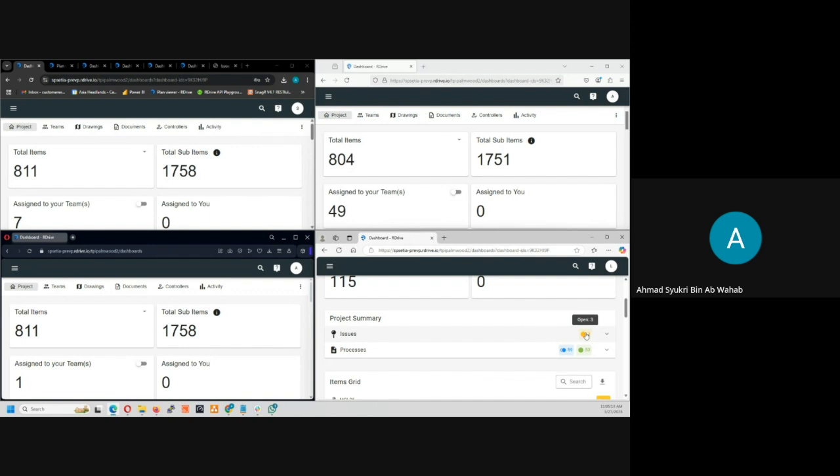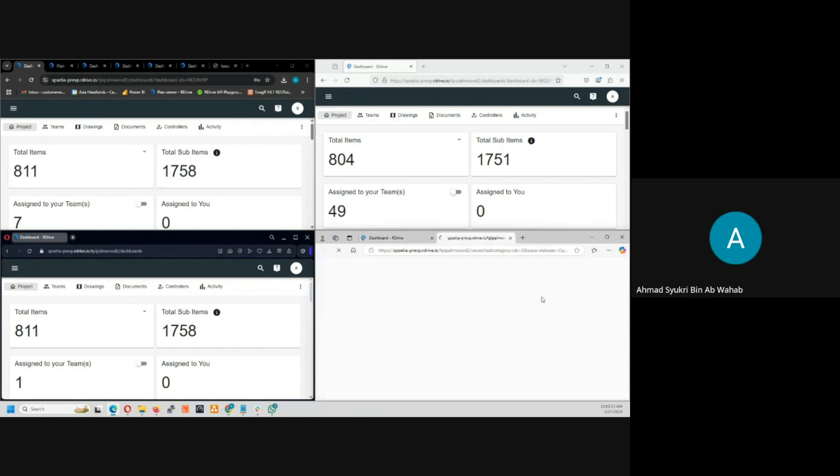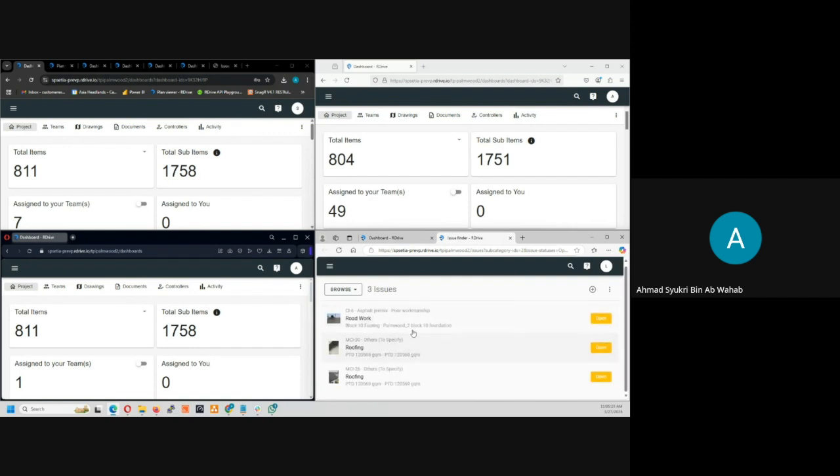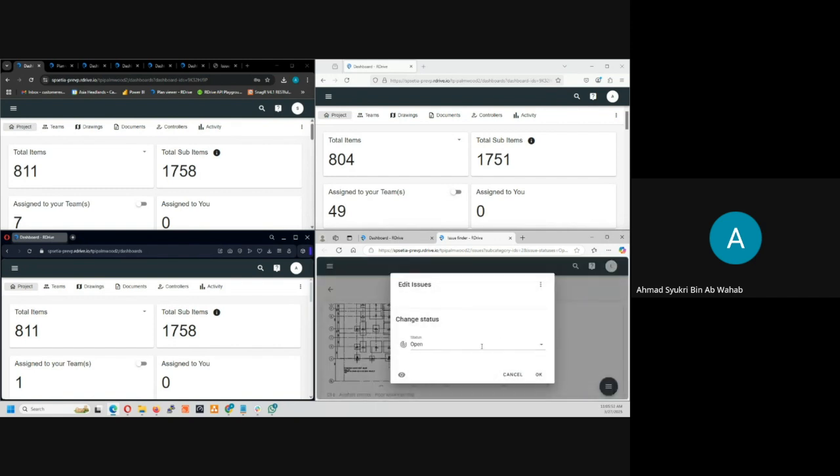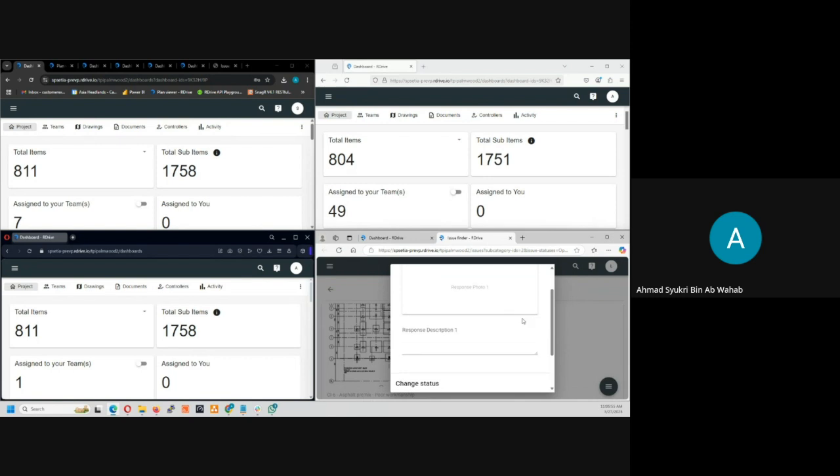So we go to the issues. Under issues we open, and we have 3 issues open under subcontractor. So as a subcontractor, they can open. This can be done both ways for editing the defect. You can edit by mobile app and also by web. In this case, we click on this menu, click on edit. So this is the open item.